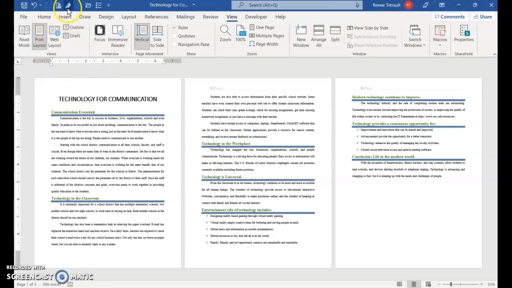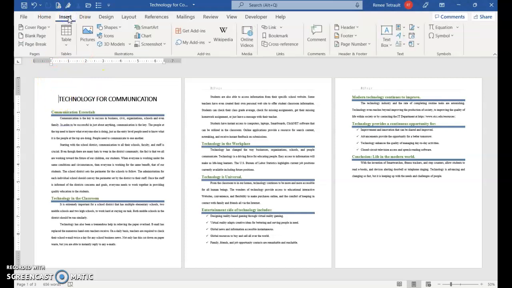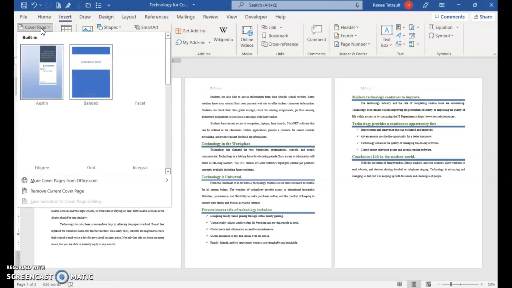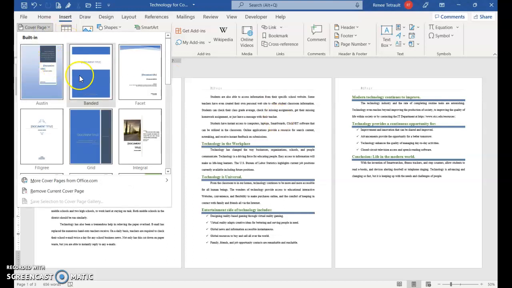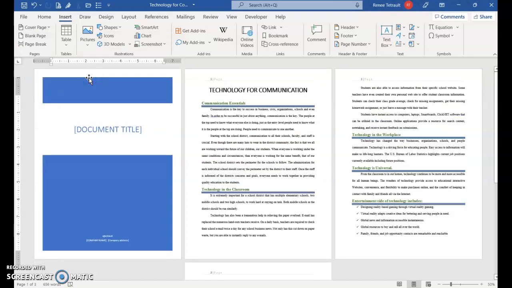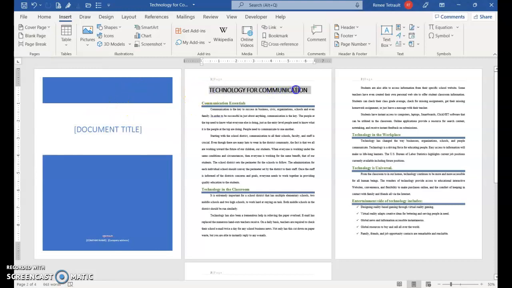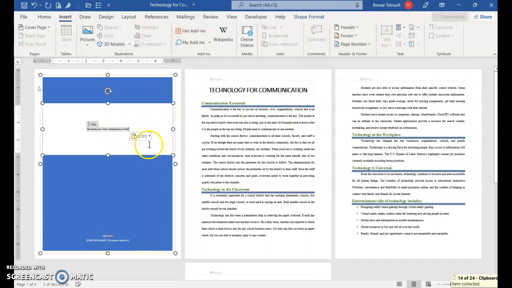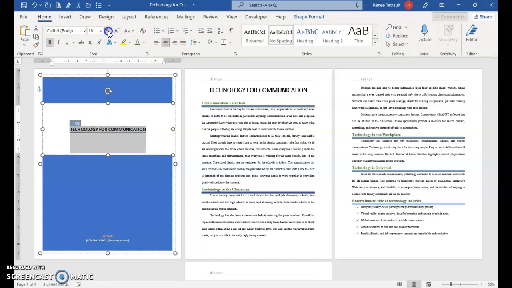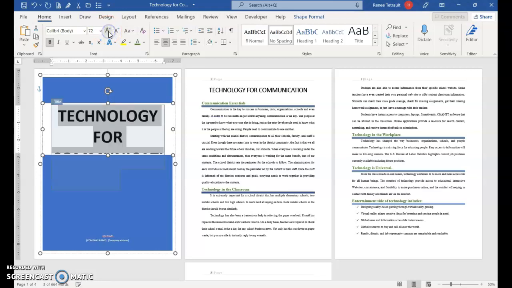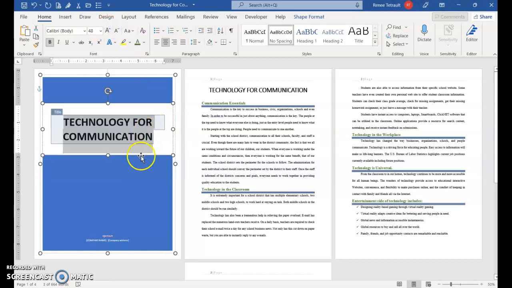So I'm on page 1 and I'm going to click Insert, Cover Page. And there's quite a variety to choose from. You could select anything you'd like. And then the document name, I'll type in the title there. And if you want, you can copy and paste it in here. And I'll just make it much larger. A little too large. There we go.